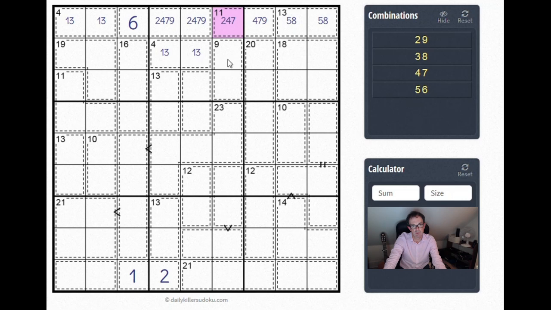Right, now can we go further than that? Yes we can. Because this 9 cage we said had to be either 2, 7 or 4, 5. So let's look around here. This is a quintuplet, is that a word? So these five cells have to be some combination of 2, 4, 5, 7 and 9. Five unknowns, five cells. So these two cells have to be 6 and 8. They haven't got a home yet. So this 13 cage must be 5, 7.